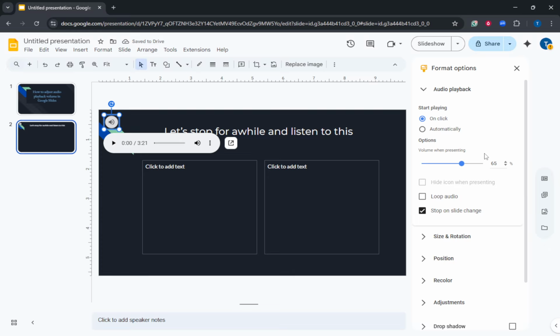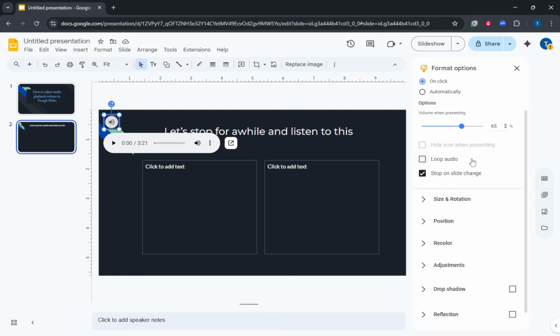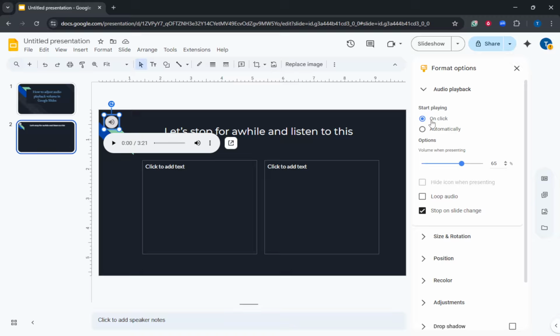Consider the Start Playing option. You can decide whether the audio should begin automatically as soon as the slide is shown, or if it should play only when clicked. Choosing automatically may be ideal for a seamless transition between slides, while on-click gives you more control over when the audio begins.